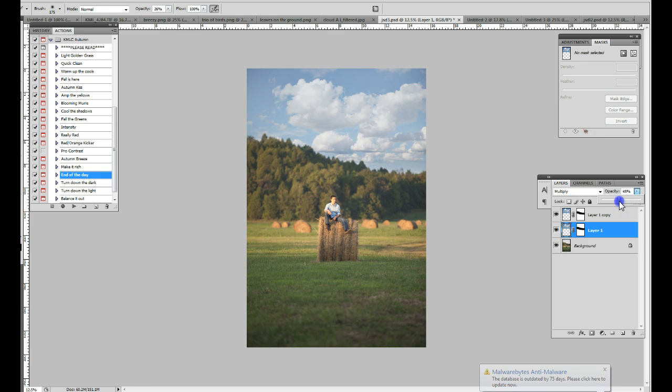I turn down the multiply layer just because I don't want it quite so dark. Turn up the soft light layer because I want it a little brighter. So I'm liking how that looks.